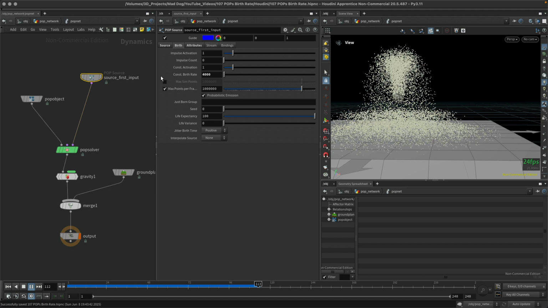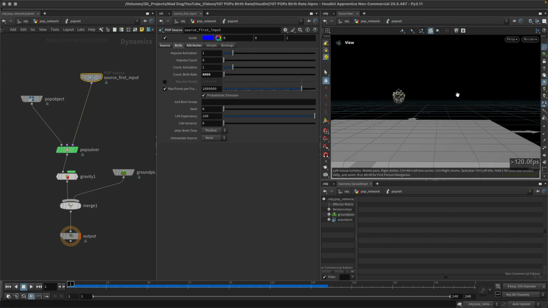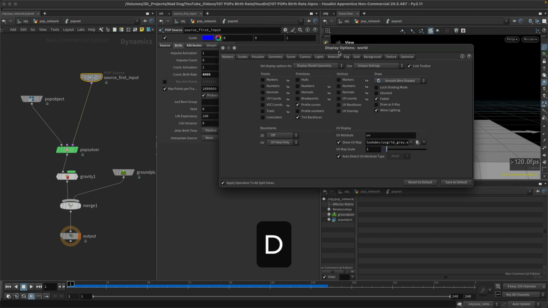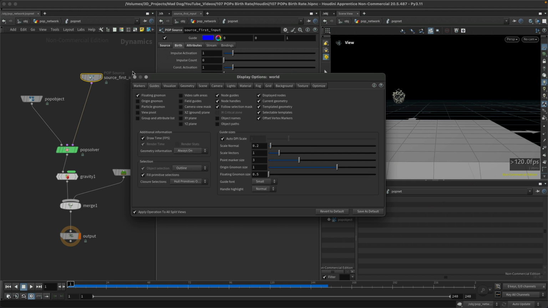So how is this calculated? Well, first of all, you might look at this and you might think, okay, well, this is interesting, but is it 4000 particles for every frame? Now let's take a look at this. First of all, I want to turn on my information here. Let's hit the D key and I can go into my guides, geometry information. Aha, it's not on there.